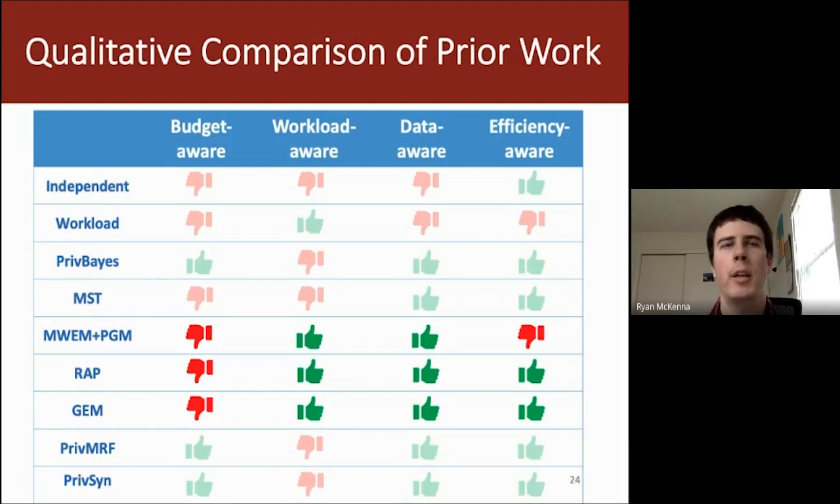And then when you look at the MWEM variants like MWEM plus PGM, WRAP, and GEM, they're workload aware and data aware, but they're not budget aware because they always run for the same number of rounds. Technically, the number of rounds is a hyperparameter, but there's not really much principled guidance on how to set it. We know intuitively that if you have less budget, you probably want to run for fewer rounds. If you have more budget, you might want to run for more rounds. But none of these methods really discuss how to set that hyperparameter based on the budget.